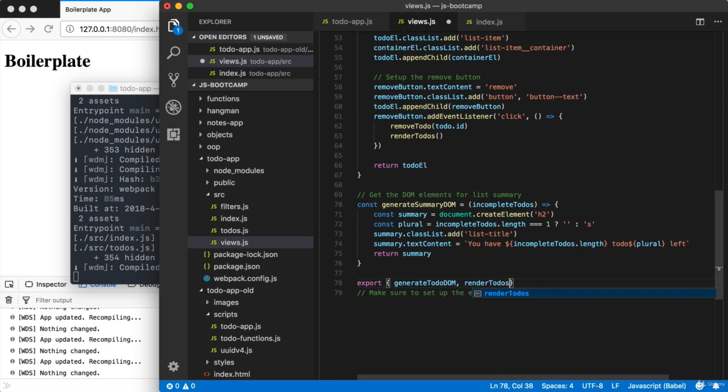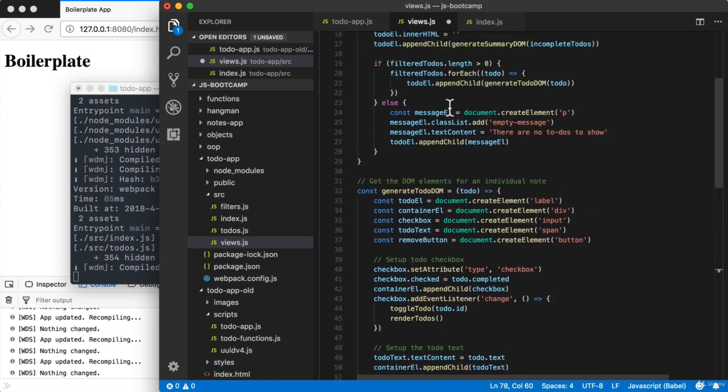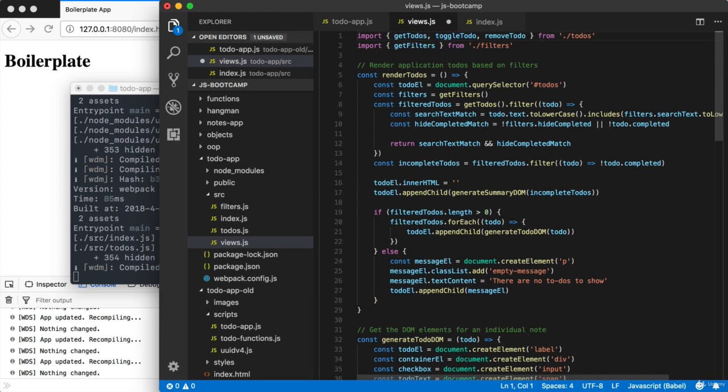Then we have render to-dos. And finally, we have generate summary DOM. Awesome. I'm going to remove that comment. That is it for this file. We can now move over to index.js and actually implement all of this. That's going to allow us to wrap up this project.